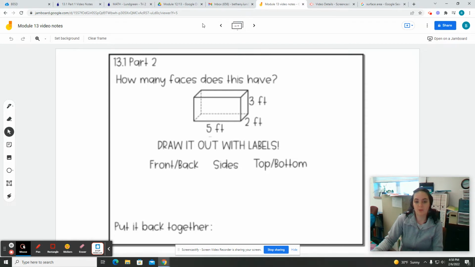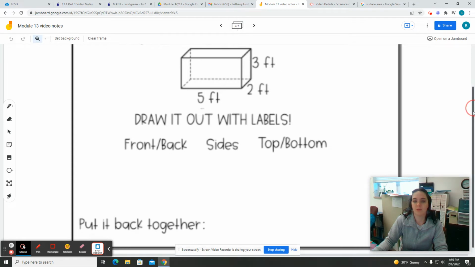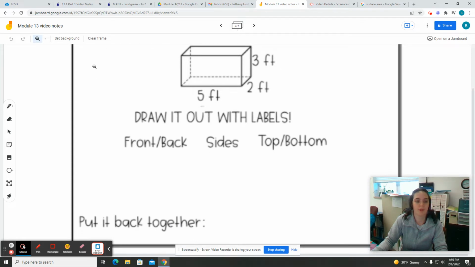Let's do a practice with this rectangular prism. Okay, so what we're going to do first is we're going to draw this out, okay? I'm going to zoom in just a little bit. There we go. So we have a little bit more room. Okay, so we're going to draw out this figure. We want to draw out each individual shape.